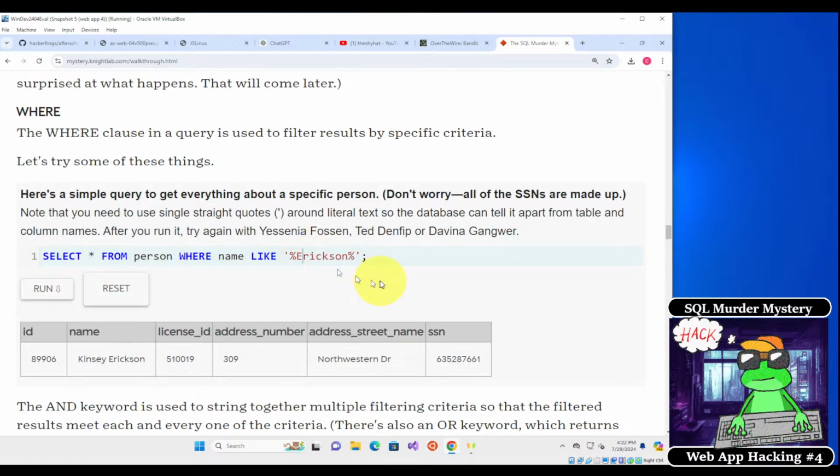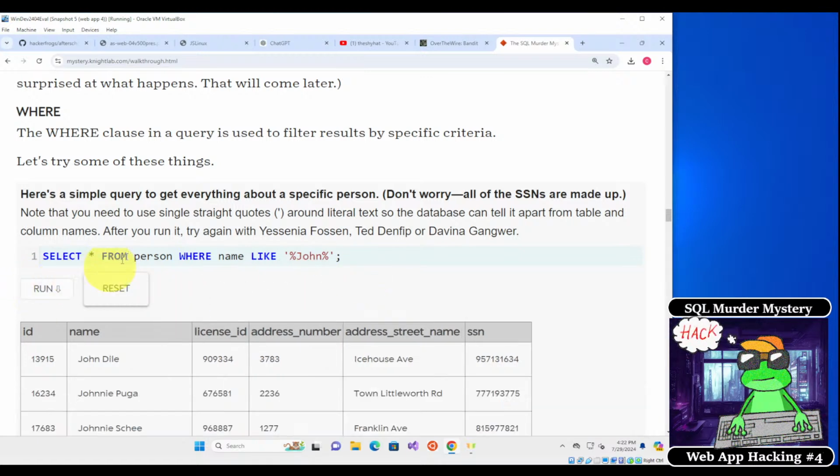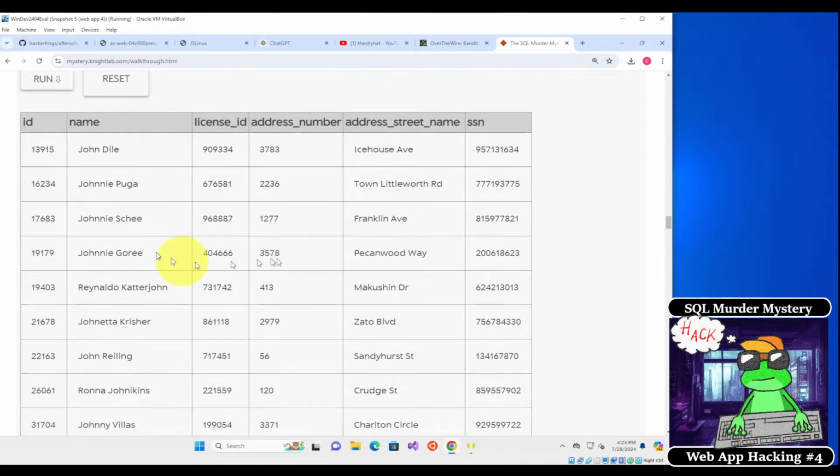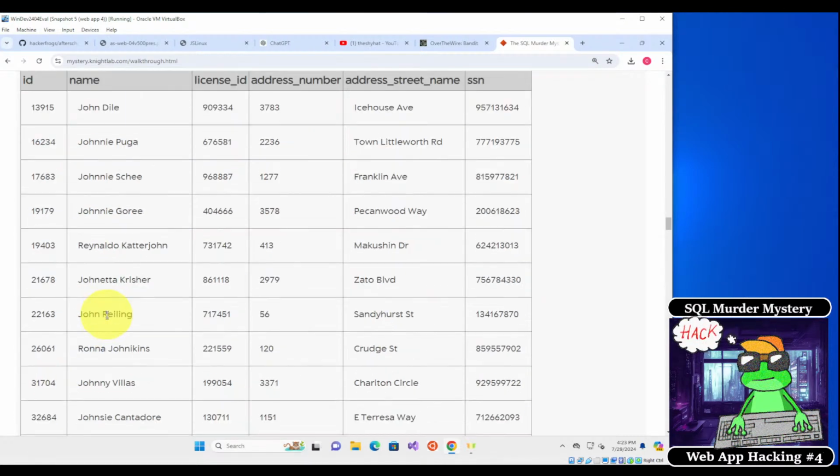And there's only one Erickson, but maybe there's more than one John. So how many Johns are there in the database? There's a lot of Johns in this database. So in this case, we were getting all of the entries where the person's name was kind of like John. And John's not just the first name either. It could be in the last name as well.